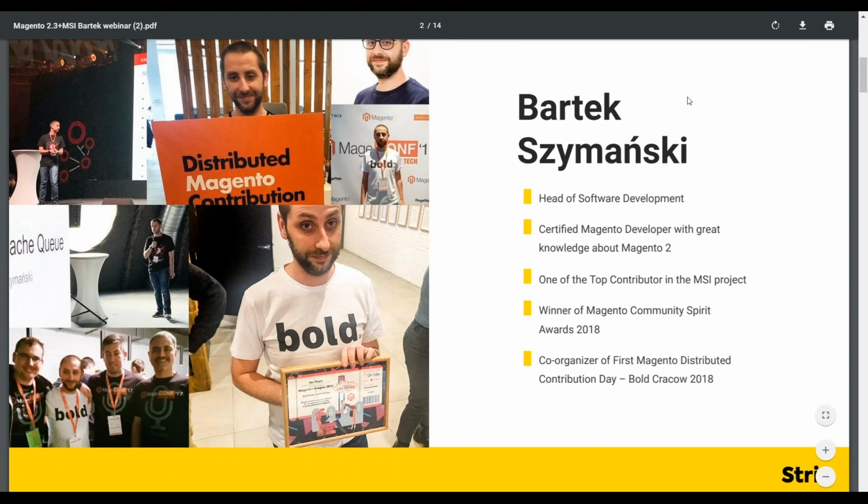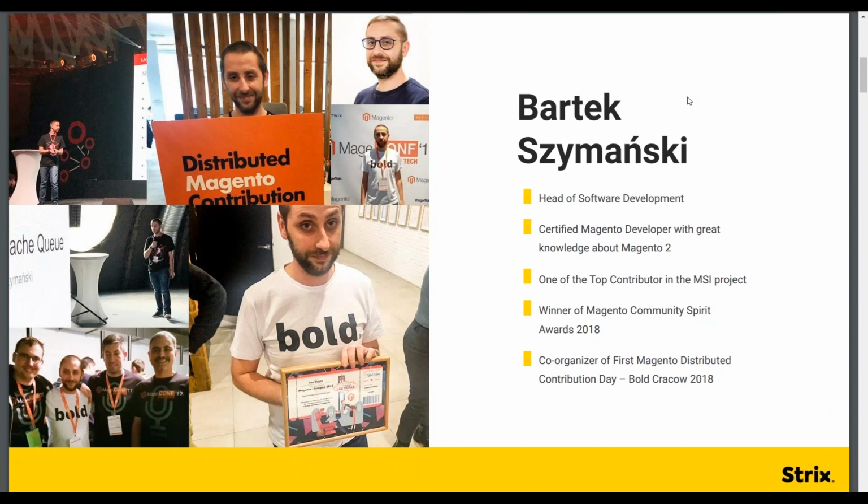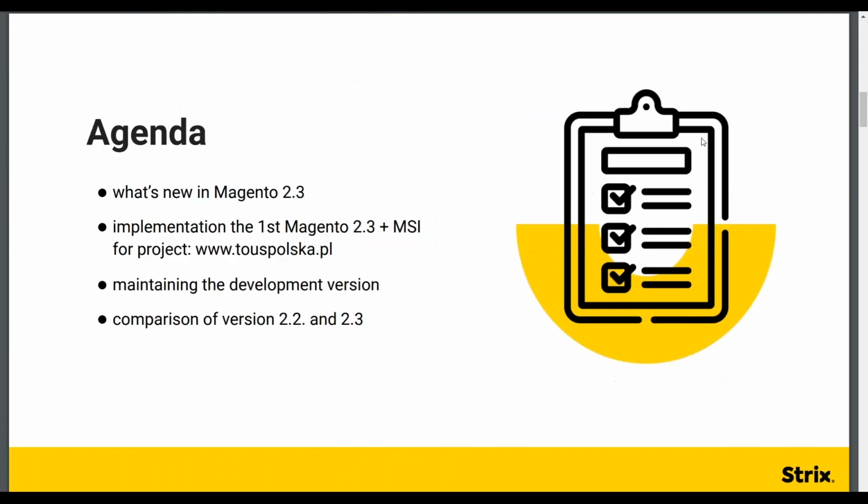My name is Bartek Szymański. I am head of software development at Strix company. I am also a certified Magento developer with great knowledge of Magento 2, of course. I am one of the top contributors in the MSI project, and a winner of the Magento Community Spirit Awards 2018, and I am also co-organizer of the first Magento Distributed Contribution Day in our company in 2018. Today we'll talk about Magento 2.3 with MSI, of course, on our production.